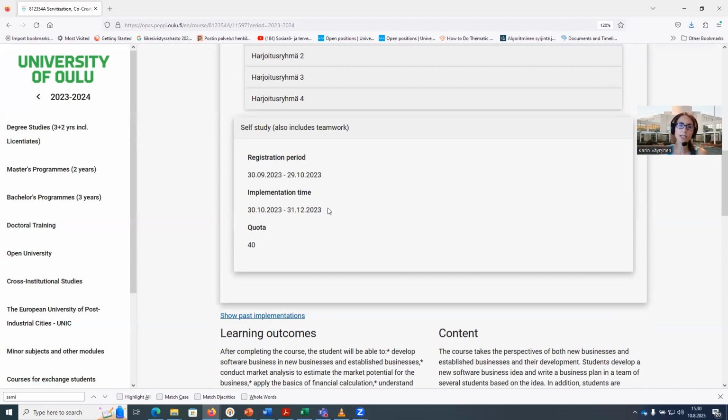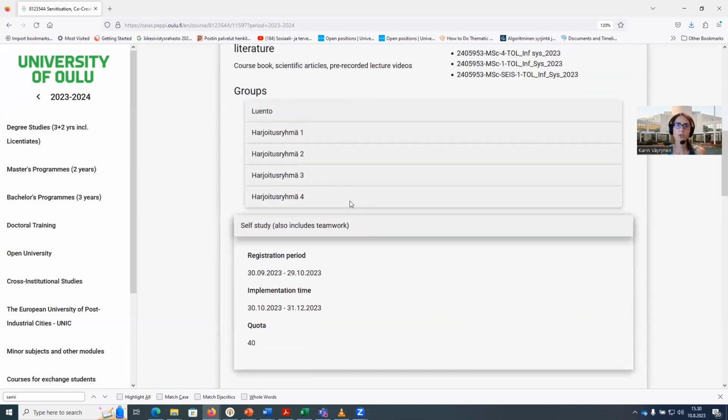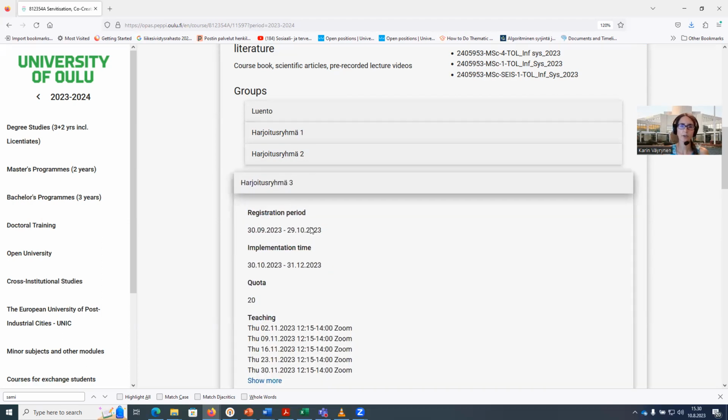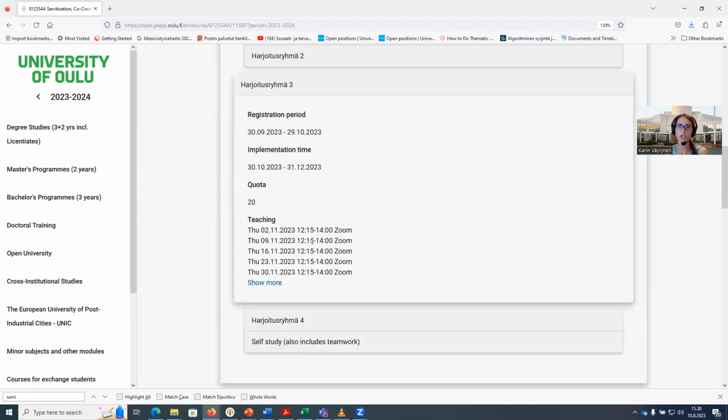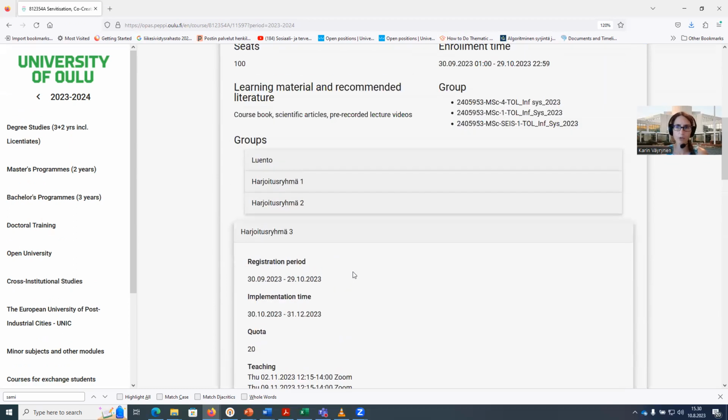And why you need to know that is because when you start to enroll in courses in the other Peppi, you will need to know which exercise group you want to enroll in. And in Peppi's study guide, or student study guide, you can find this exact schedule information so that you can build your own schedule and check whether you actually have time to participate in, for example, mandatory teaching events.